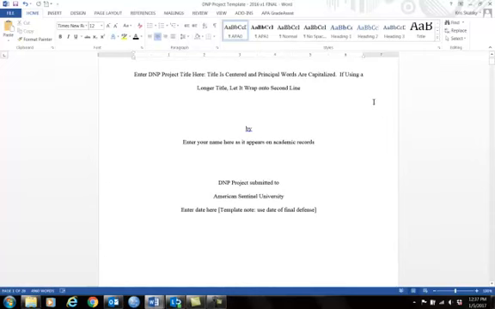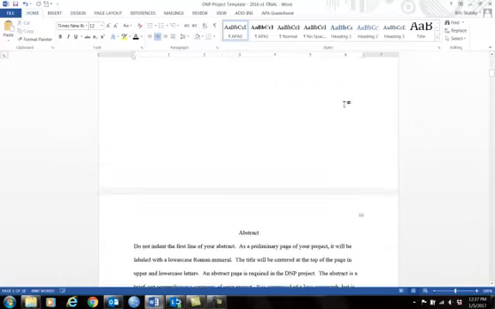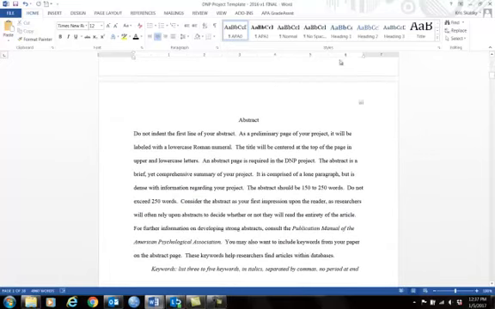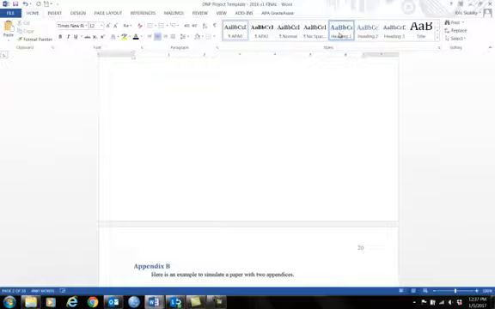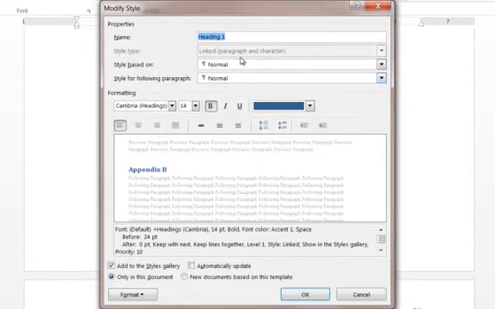So the next thing we want to do is make sure that our table of contents has the correct headings. To do that, what I have to do is go through my paper and tell Word what my headings are. So what I want you to do is go up to your Home tab, come over here where it says Heading 1. I want you to click Heading 1, and hit Modify. We're going to tell them every Heading 1 should look like this.